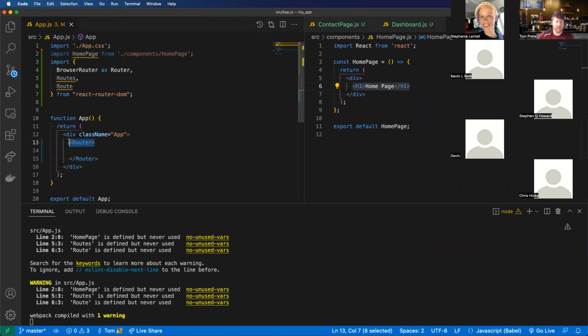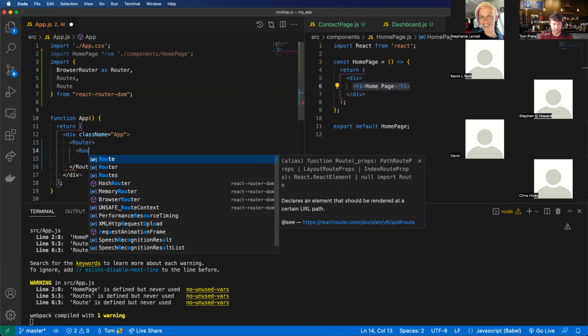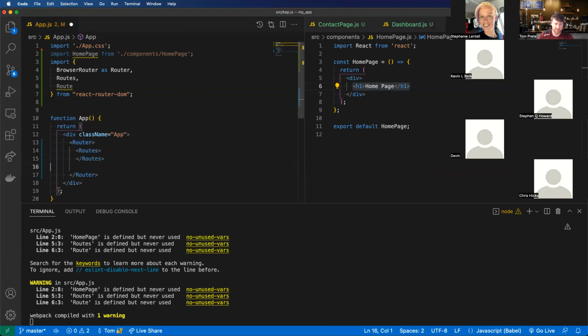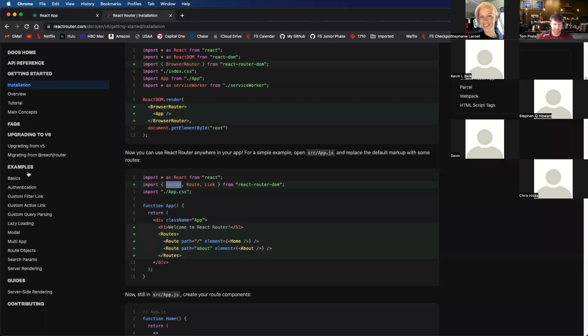So anything within this Router element, I can create different routes or URL endpoints. So inside of here, I'm going to create Routes. So you can kind of see here, we've got Routes, and then we have a Route component where you want that URL endpoint to go, followed by an element attribute. That element attribute takes in a React component.